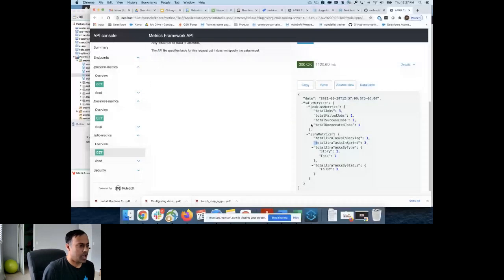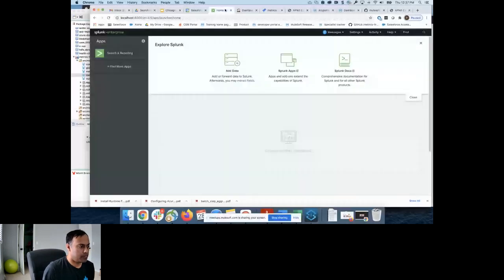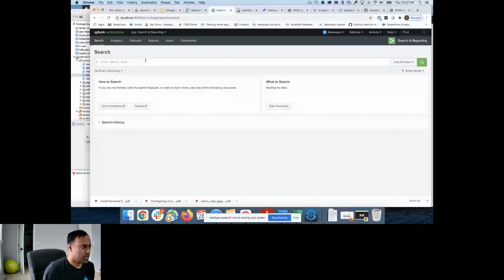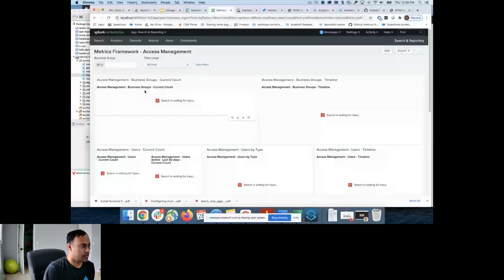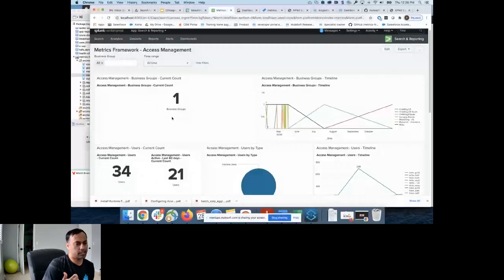Okay, I know I'm running out of time. I've almost raced through this. Three minutes. Let me show you the Splunk dashboards, because that's the coolest part of it. As I mentioned, there are out-of-the-box dashboards, and once you configure that, you pretty much can have these out-of-the-box dashboards get this data.